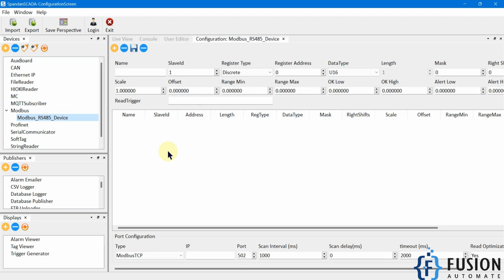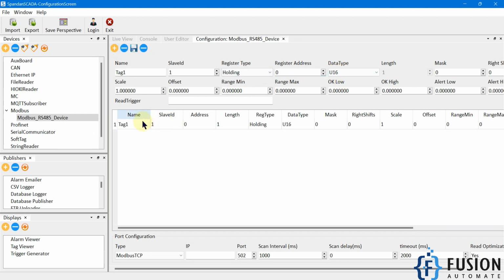Now we have to add our register, or we can say our tag. I'm going to add my tag 1, which is my holding register 0. I'm going to select holding register here, and select register address 0. The data type is integer 16, and I'm going to add it. So it's added. Now the port configuration.